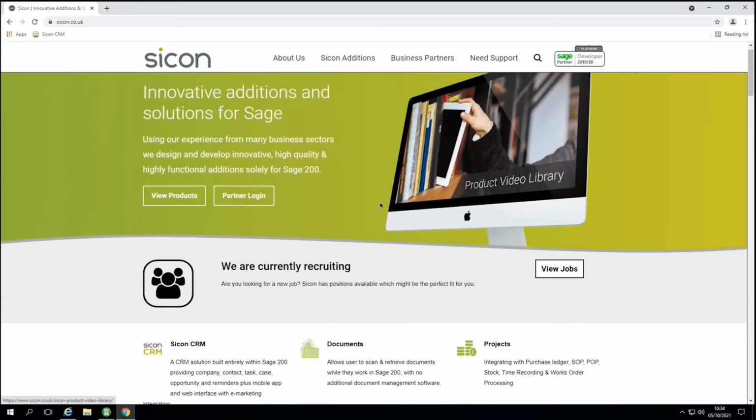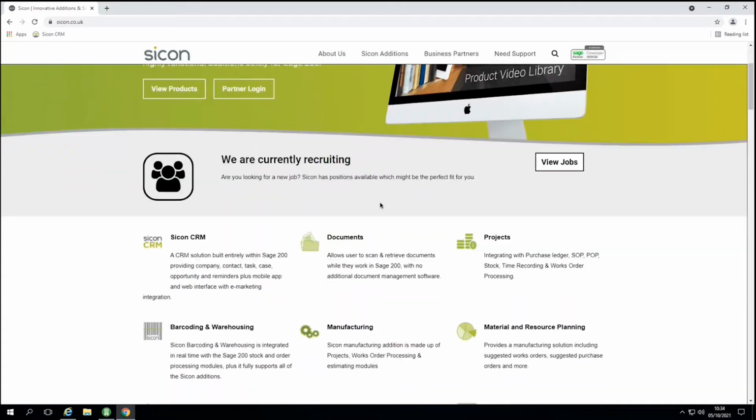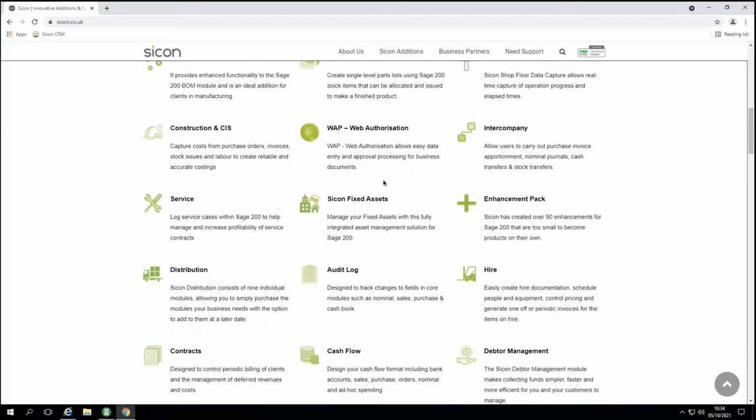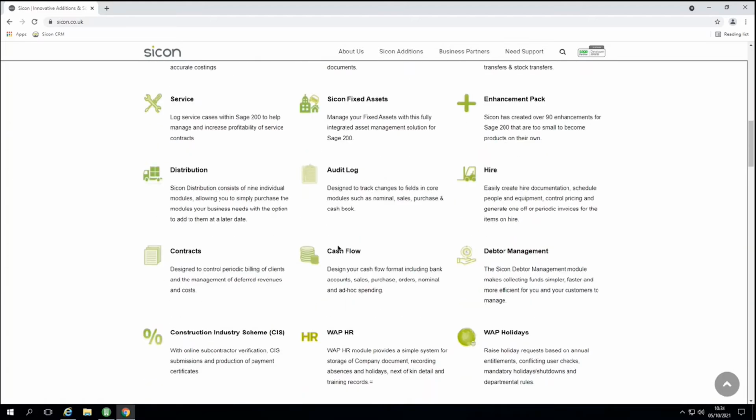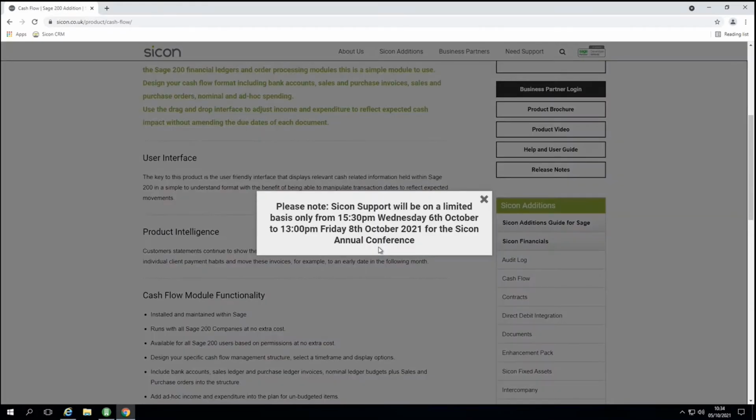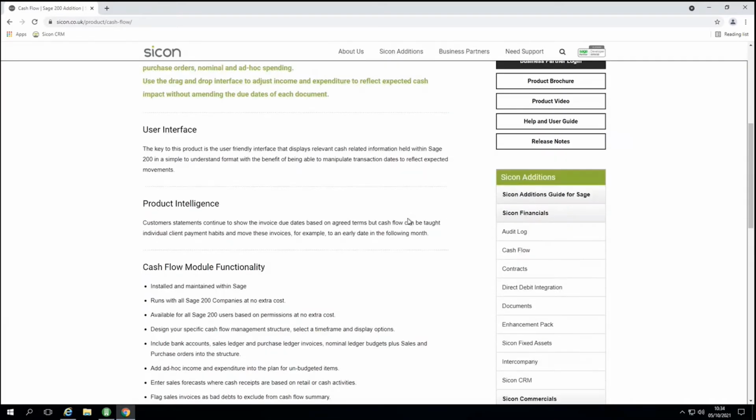Now, as you can see on the screen, we've got the Sicon website. As I mentioned, we've been building these modules, the organization, for over 20 years. And actually one of the first modules we focused on was the cash flow, because we saw a really simple basic requirement that wasn't being met inside Sage. As I mentioned, we have multiple modules, but we are just going to focus on the cash flow element today. All of this is public facing, so you guys are more than welcome to go into the website. We've got our help and user guides. We've also got the information about the functionality, how it could perhaps benefit your organization.